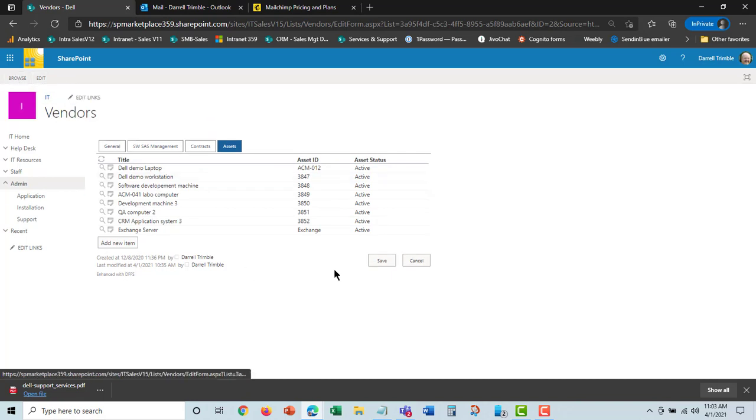So this gives you a way to not just manage the subscriptions, but also bring that management across to your assets and your contracts as well.